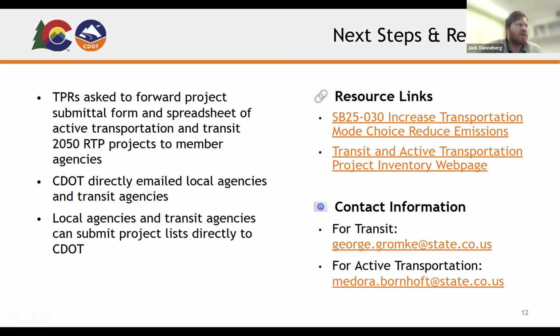And this question might be a little too in detail, but a project like ADA ramp improvement, curb cut, would that qualify as a walkability project? Yes. So we do include ADA accessibility improvements as a project type that can be included.